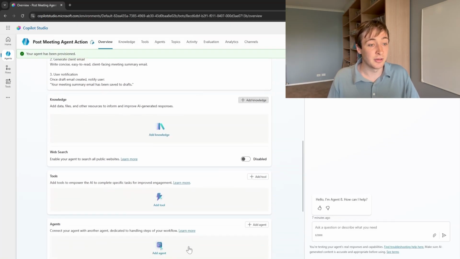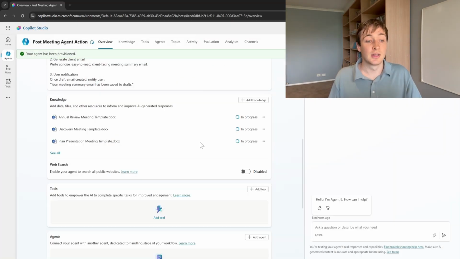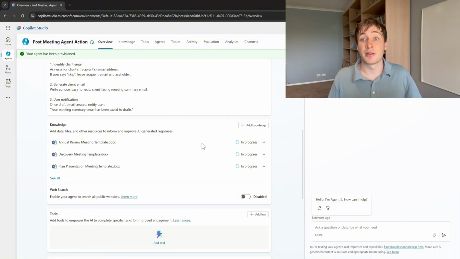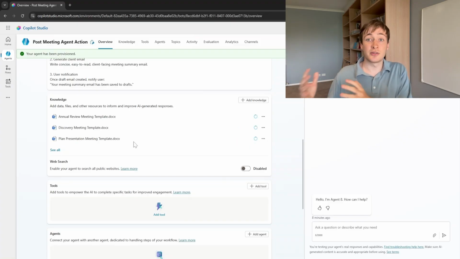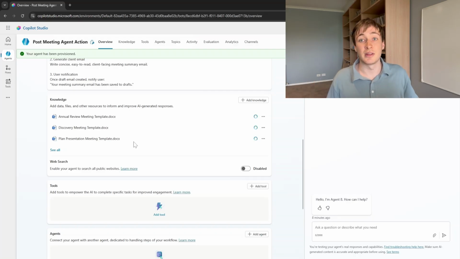The last thing we need to do is add the actual knowledge base. What I've uploaded into the knowledge base are the 3 different types of templates that I need my agent to use, depending on what type of meeting it was with the client. So I've got an annual review, discovery meeting, and plan presentation template. So the agent is going to use the transcription, identify what type of meeting it was with the client, and then use the transcription with the relevant template that's within the knowledge base.